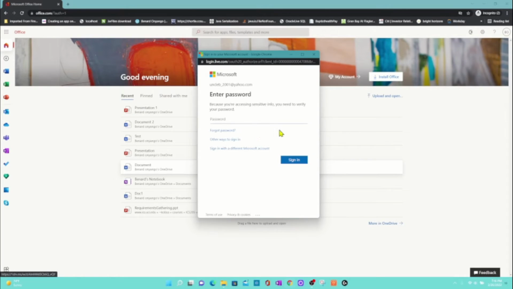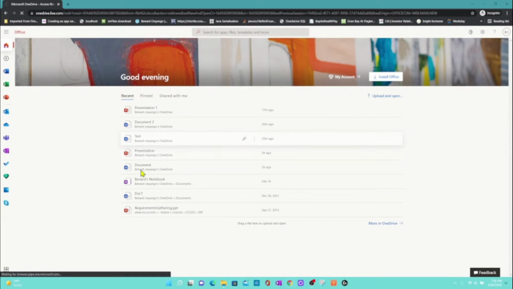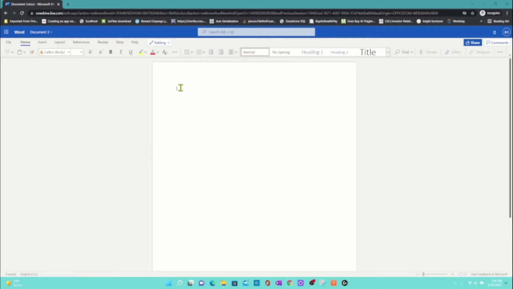And then it's going to ask me to verify myself. I'm going to put in my password as usual. And once I put in my password, I'm going to get a new Word document opened up. So if you look at this, this is just similar to any of the documents that we're used to, right? It has the same Microsoft look. Everything is just the same. And you can type whatever you want here.